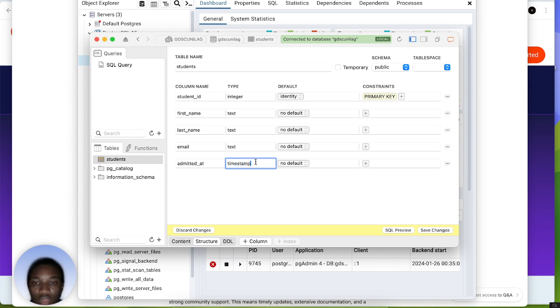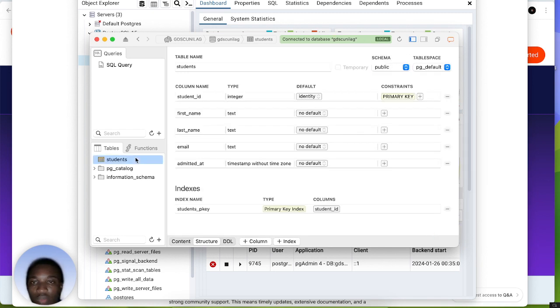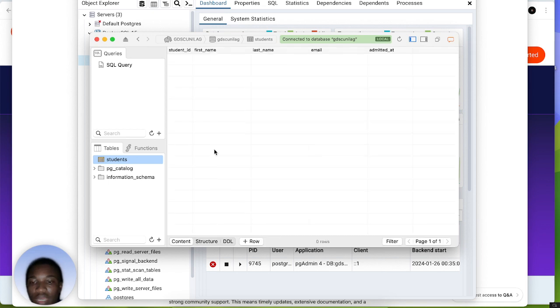And why I like using this tool is that you get an SQL preview. For all the columns I added using the GUI, I get a query that should be used to create these columns of the database. So when I click on save changes and it goes back to my table, which is the student table I created, you see it's created with the columns student ID, which is an integer, first name which is a text, last name which is also a text, and email also a text. Admitted at is a timestamp without a time zone.